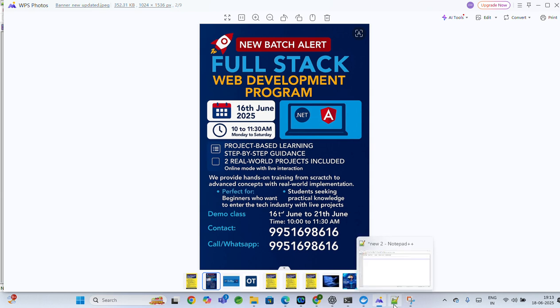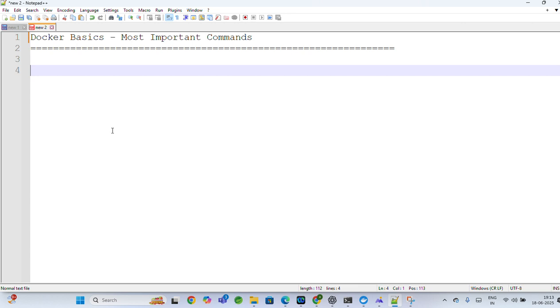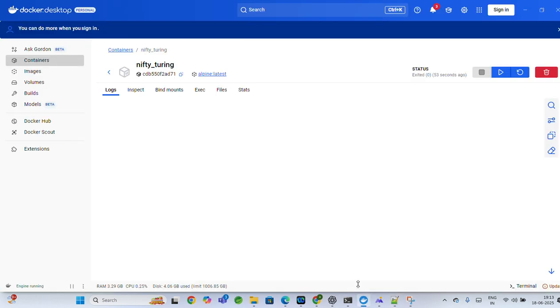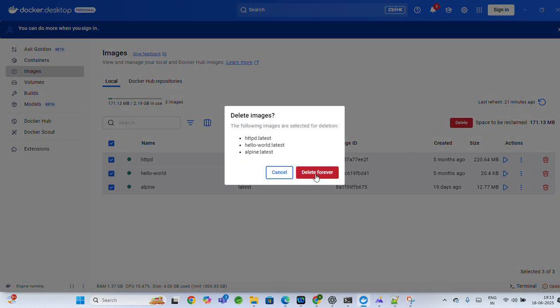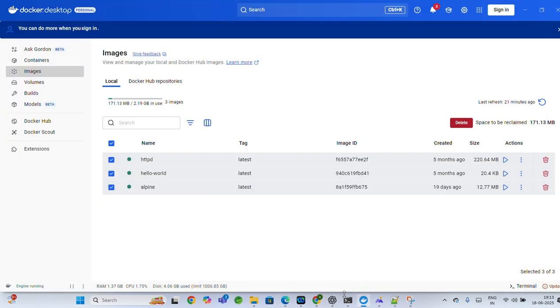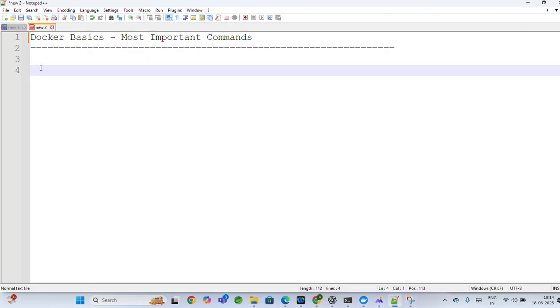Today our topic is Docker basics, the most important commands under Docker. I'm already installing Docker Desktop. Unfortunately, I was already running these things, and I'm deleting them now because I'm explaining for a basic purpose. After removing, stay with these existing images. What is our topic? The most important commands.